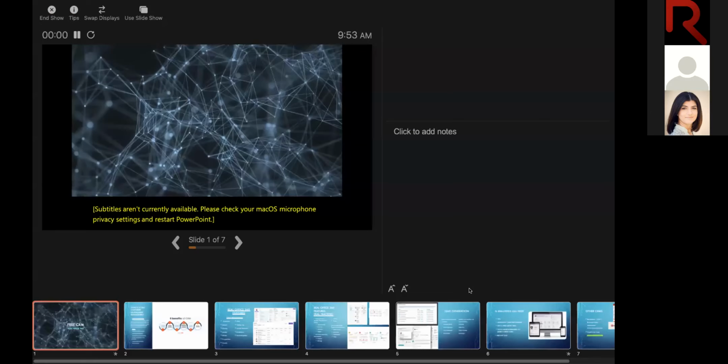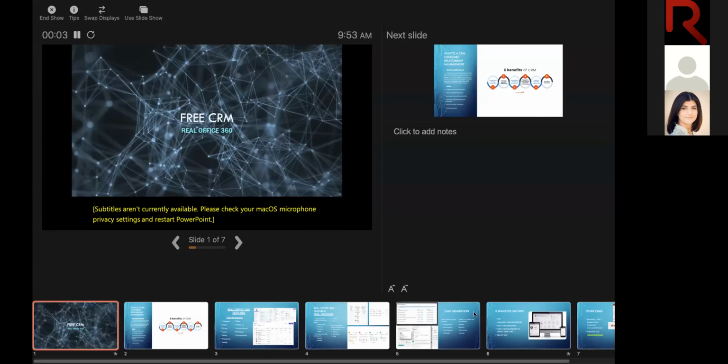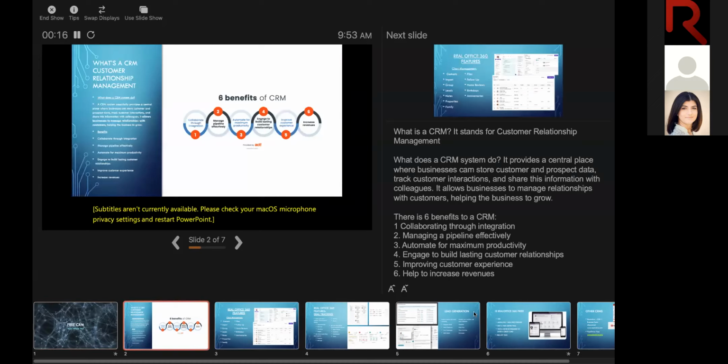So I'm going to show you guys a little slide and then go into the platform itself. So basically we are looking at Real Office 360. So basically, what is a CRM? For those who are new and might not know, it's basically customer relationship management. What does a CRM system do?